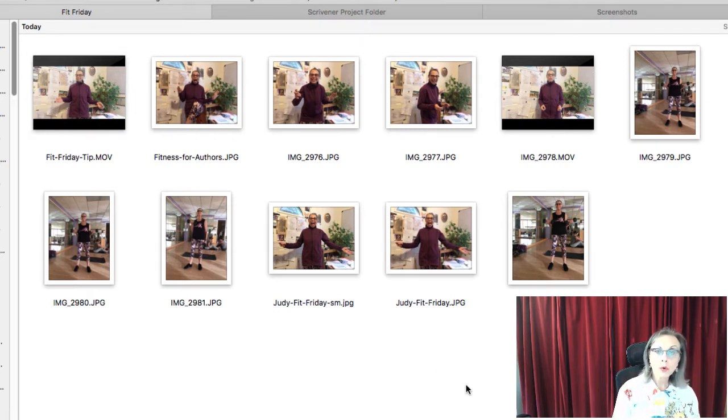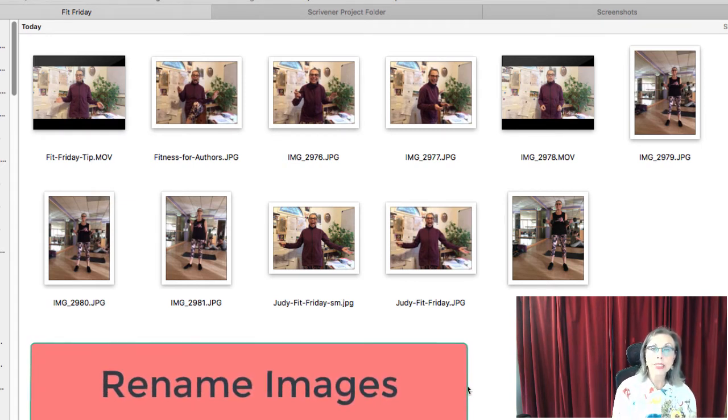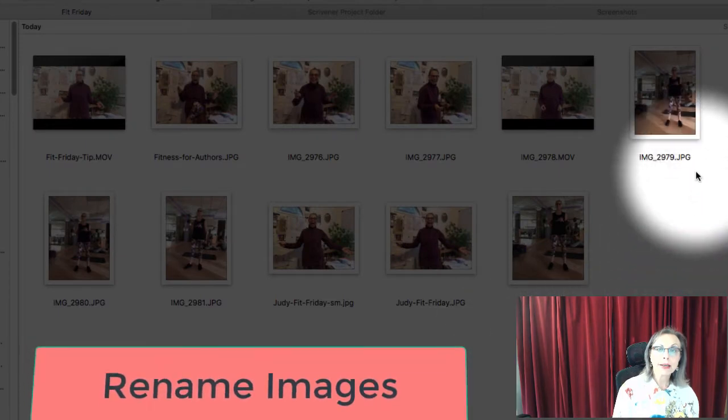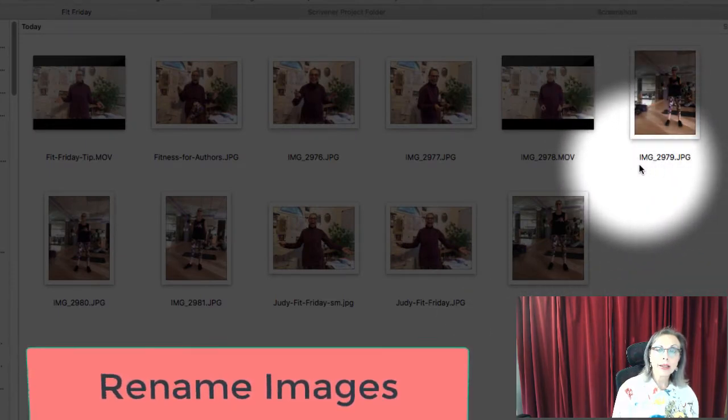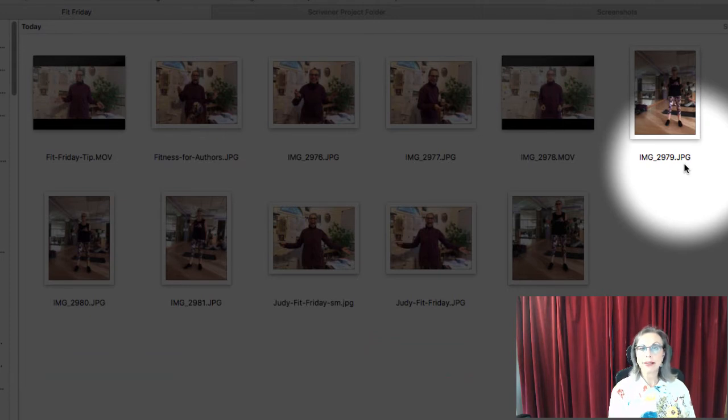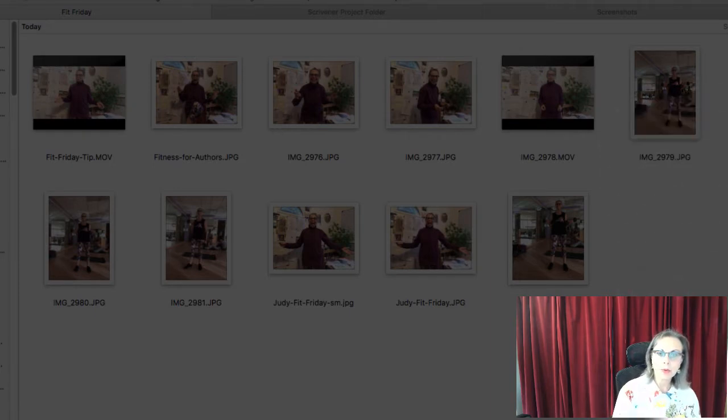So here's a folder that I have on my computer. I uploaded my images from my phone onto my computer, and you're seeing right now a combination. I want to show you how you can rename those images. When they come in, this is what they look like. It'll have something like image number, and in this case, it's image number 2979. Well, I don't know about you, but I don't think anybody else is going to be looking for that particular name.